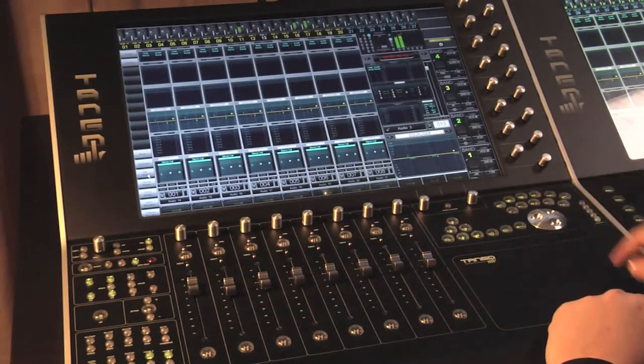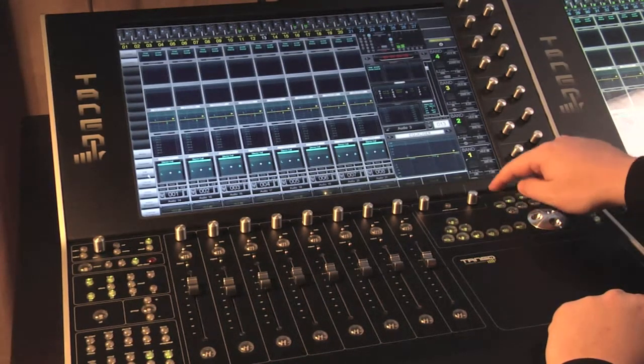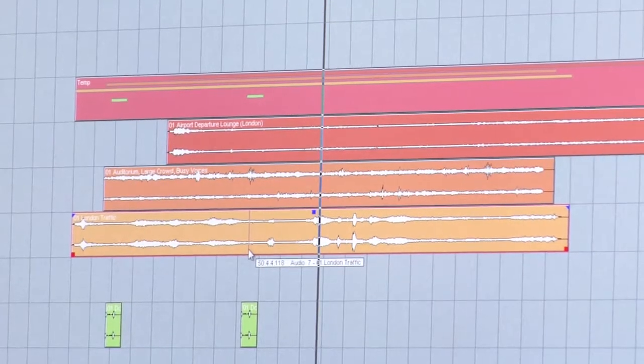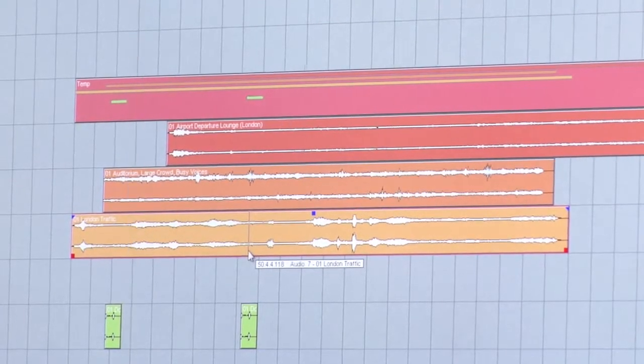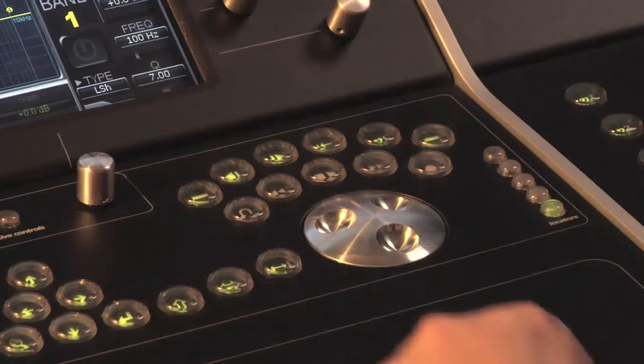By default, the first and last buttons chase to the left and right locators on the Nuendo timeline. The left and right locators are also set by the shift key in conjunction with the same buttons.